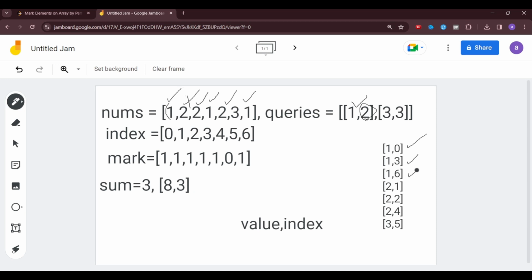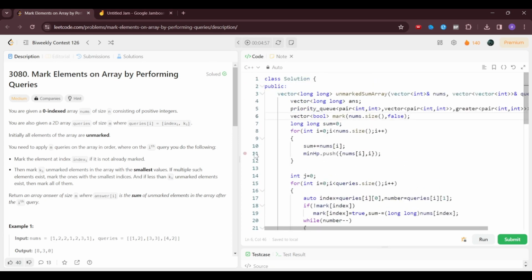Only two elements will be picked, so we are going to pick this one and then this one. Whenever we come for the next query, we are going to pick this one and then this one based upon the value, and then if the value matches, we are going to consider it as index. So let's go through the code for this one.